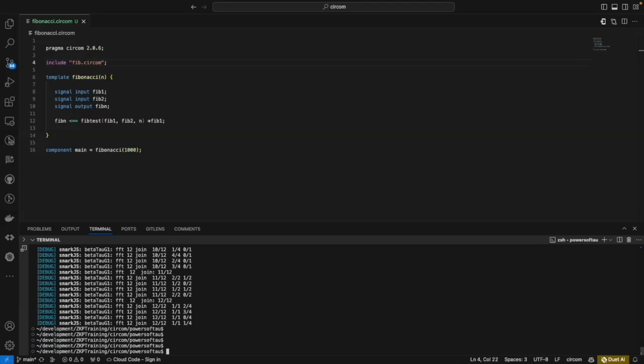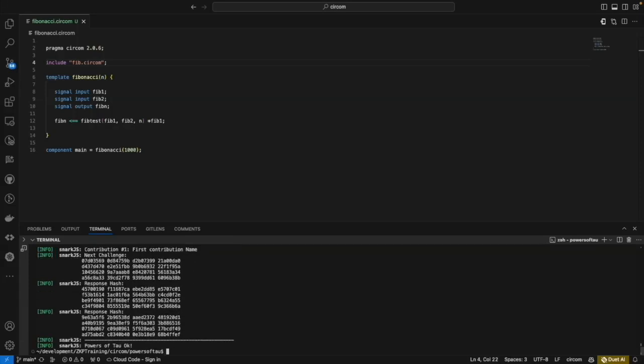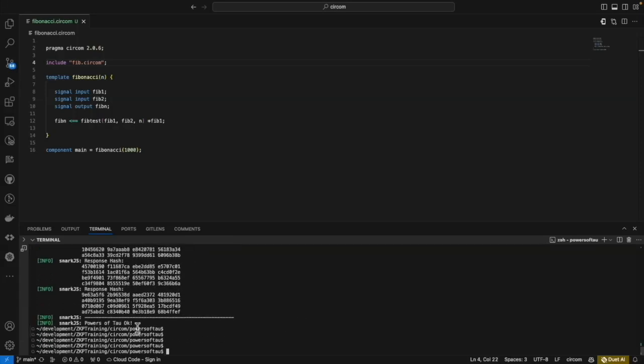Finally, we verify our generated tau values. As you can see, snarkjs shows us that the powers of tau are okay.